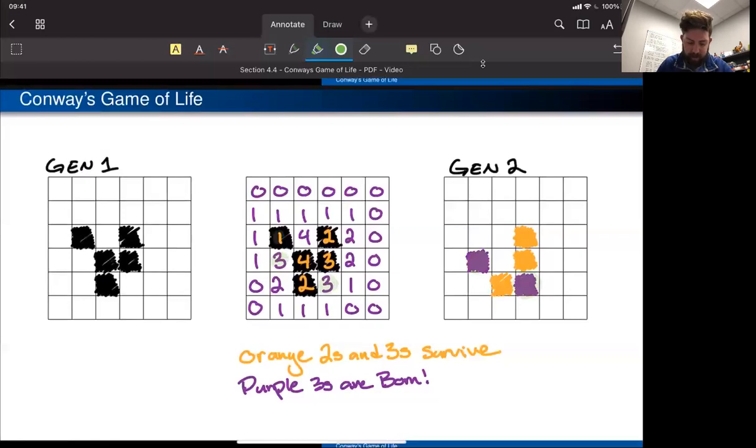Here you can see that this top left 1 is going to die due to loneliness, and that middle 4 is actually going to die due to overcrowding. The other 2, 3, and 2 are where those things come from because they're in that sweet spot.